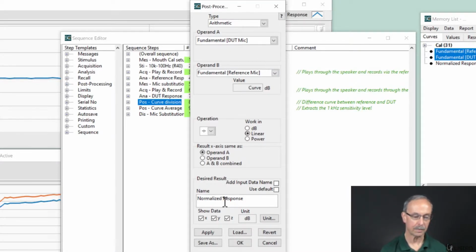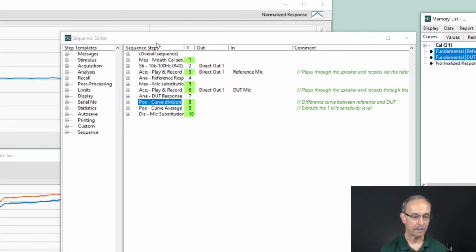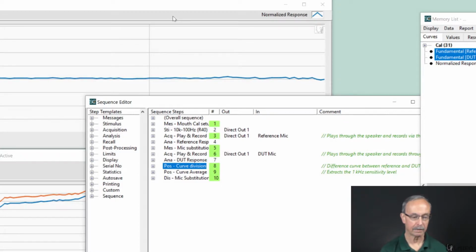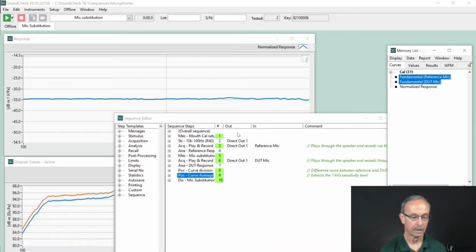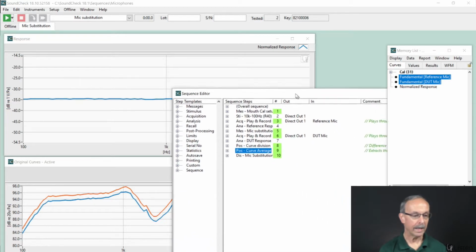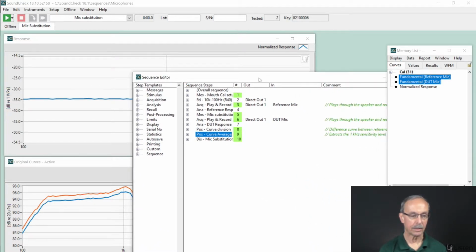So once that step is applied, it gives us the normalized response that we see up on the large XY graph here. And the second post-processing step here is doing an average at 1 kilohertz of the normalized response to give us our 1 kilohertz sensitivity. So there's a look at the mic substitution sequence.